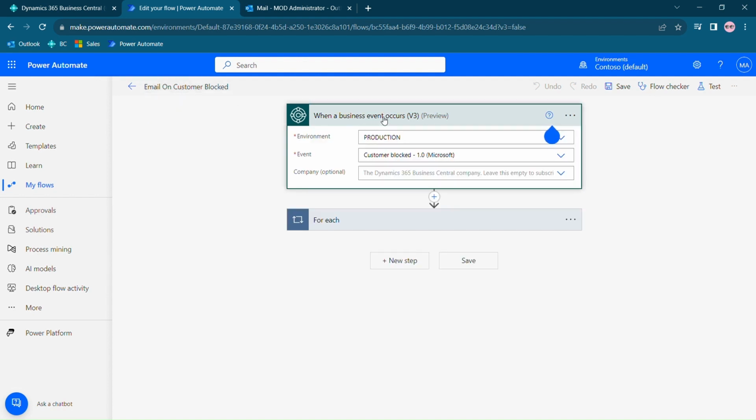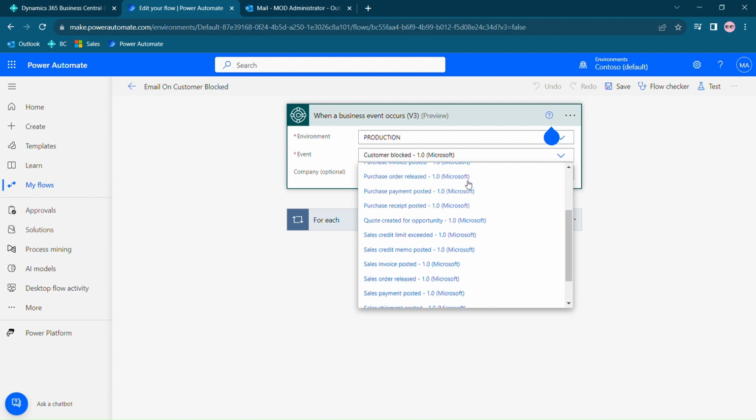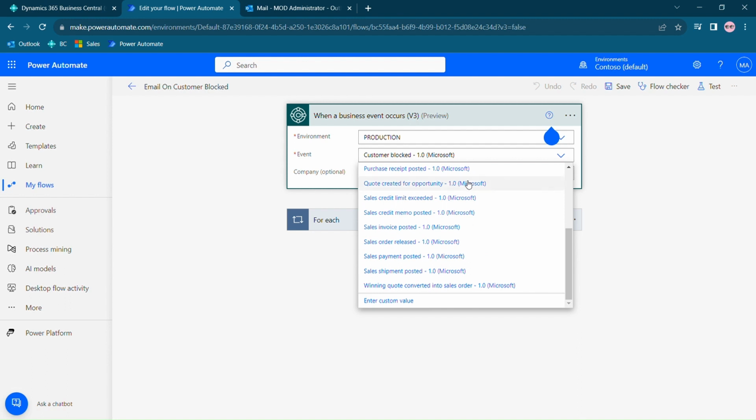So in Power Automate, there is now this new trigger from Business Central called "when a business event occurs." Out of the box, there are about a dozen, 15 maybe, different triggers, so when a customer is blocked or unblocked, opportunities are won or lost, etc. These are just the standard ones that are out of the box. We can hook into anything that happens in Business Central.